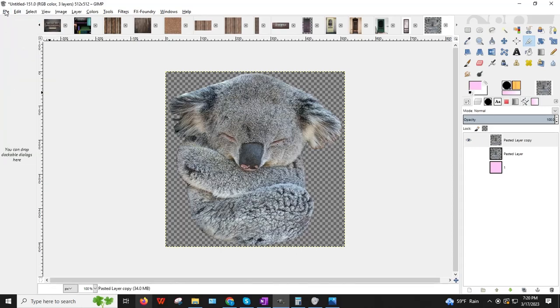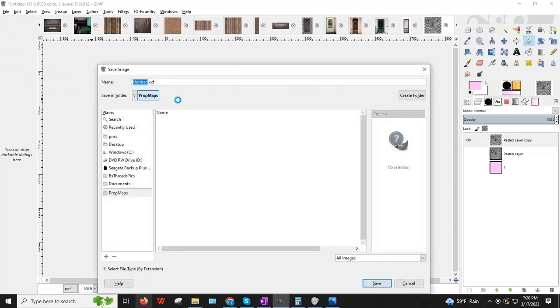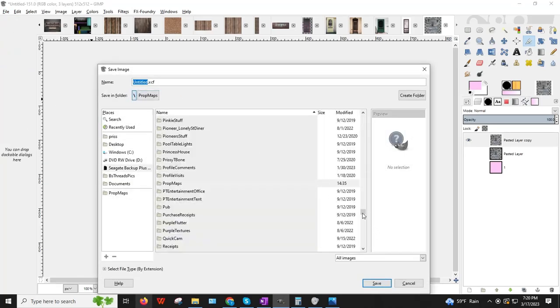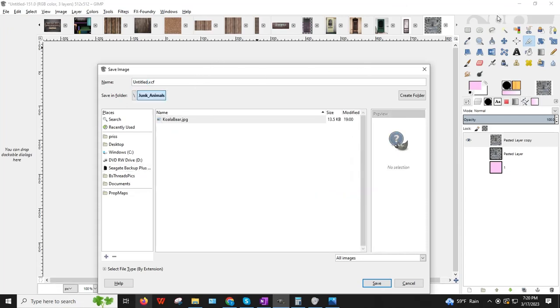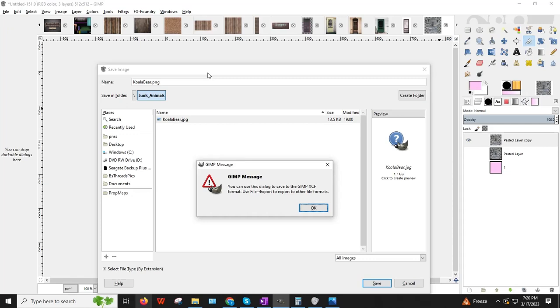So if you're going to save layers, go to File, Save As, find your folder, Junk Animals, double click. Instead of typing it again, I just click on the file and then backspace. We're not making it a JPEG, we're making it a PNG. If you save it as a JPEG, the background is going to be white. Okay? Save it as a PNG. To save, I hit enter on my keyboard, but you can click the save button.